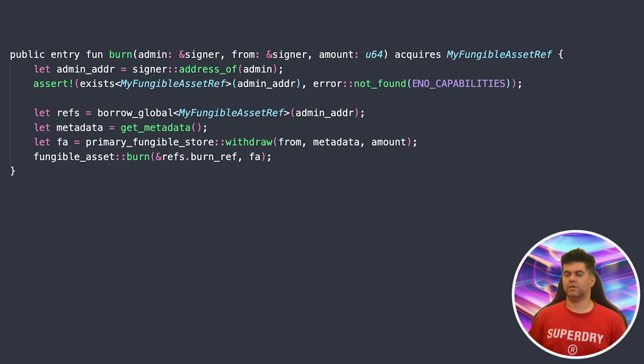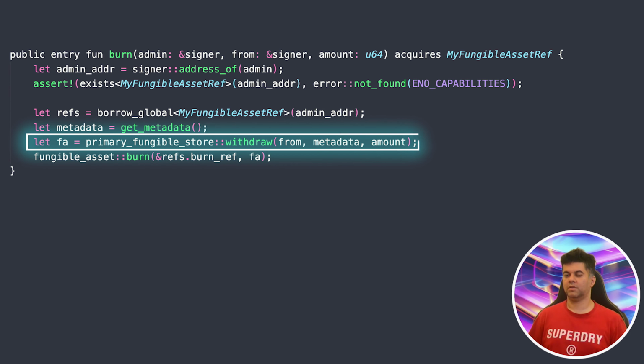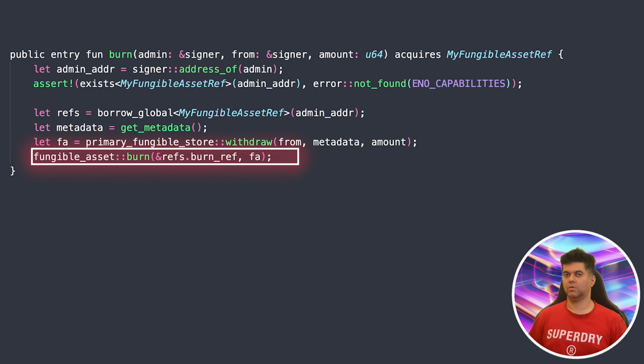Lastly, let's implement the burn function. Burning tokens permanently removes them from circulation, reducing the total supply. Here's how we'll do it. Our burn function requires both the admin and the token holder to sign off on the burning. This adds an extra layer of security. We first withdraw the tokens from the holder's account, then use the burn ref to permanently destroy these tokens.